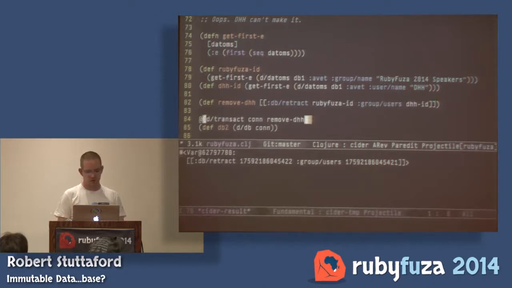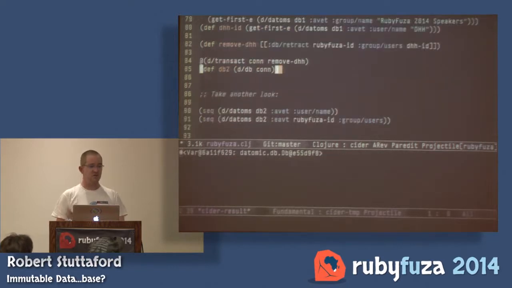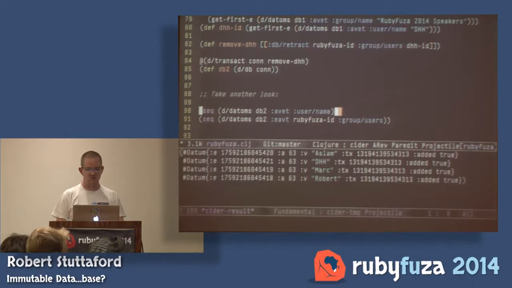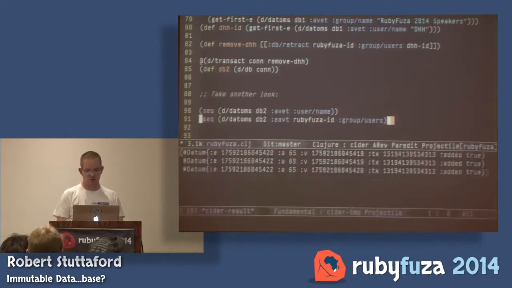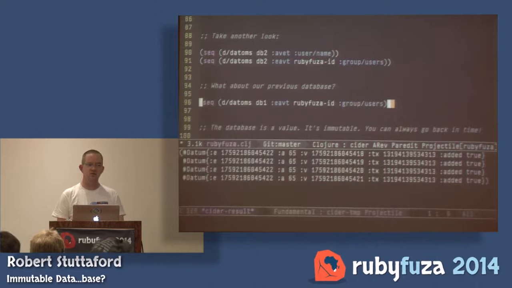So we'll call that, get a new database value. So DB2 is pointing to a different point in time in the storage. DB1 is still pointing to the previous point in time. And now we can see that we still have all 4 users, but only 3 user associations to the group. So if we look back at the previous database, we can see that we still have all 4 users. So that is how in Datomic we can step back in time. And that is incredibly useful.